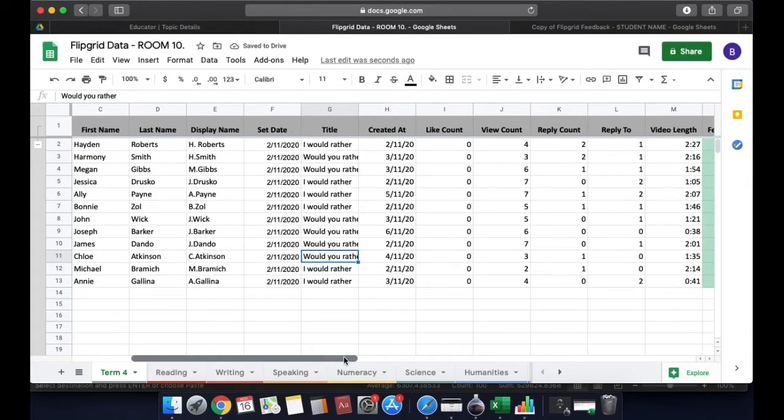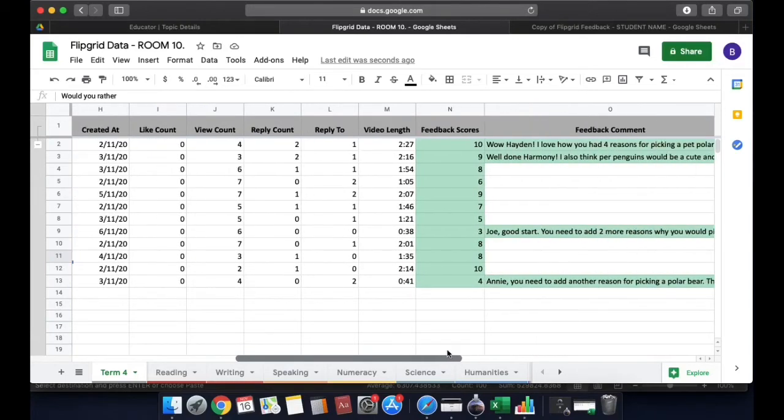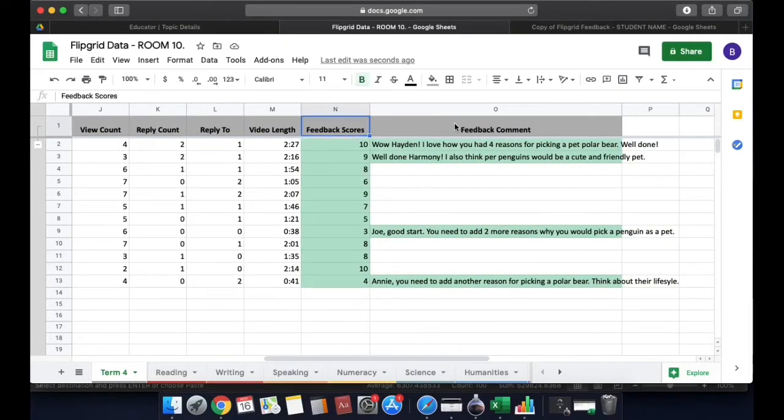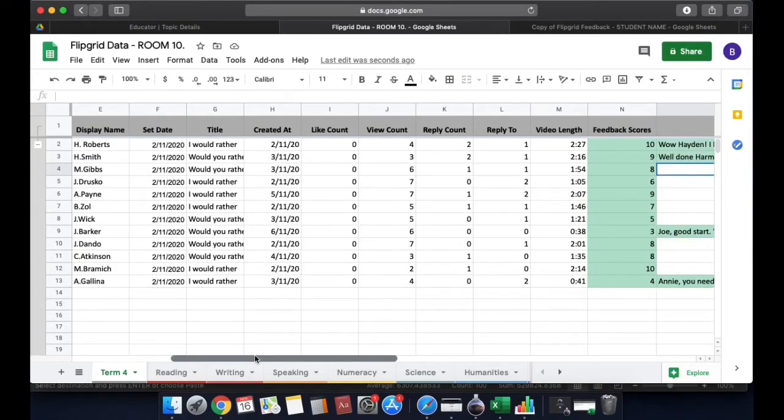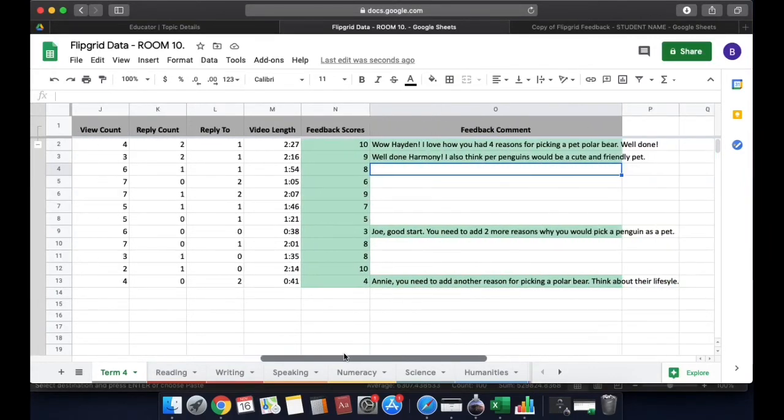Scrolling across, you can see the feedback scores and comments have turned green. So this is to notify the teacher that a score and or comment have been provided. Then for students without scores or feedback, this will remain blank. From here, there are a few things that we can do with this data.